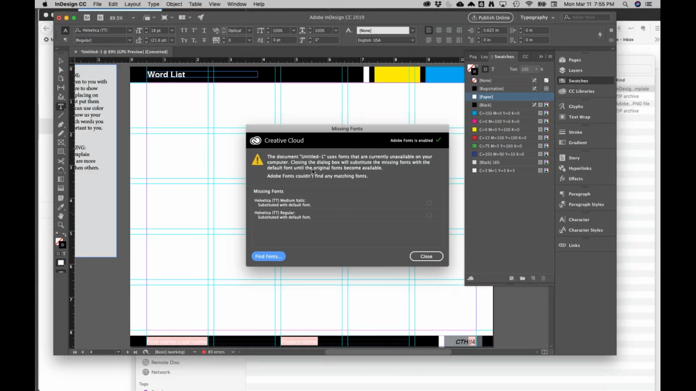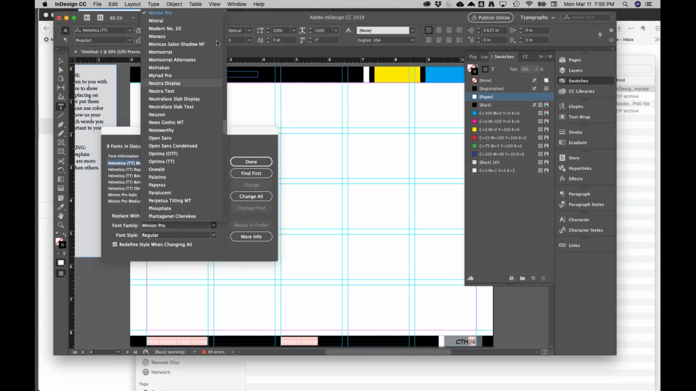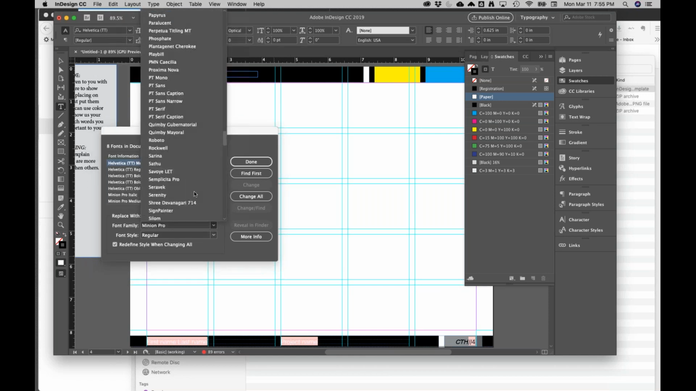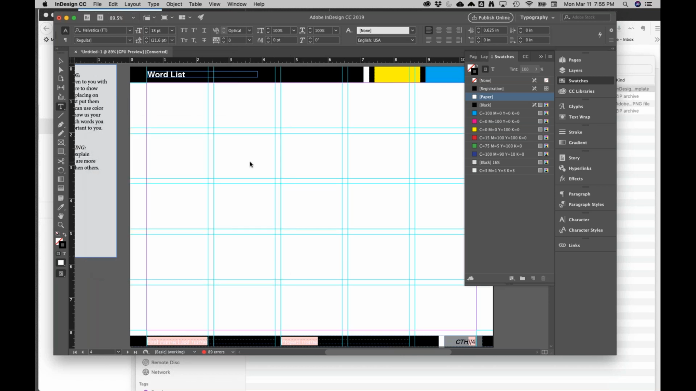See, untitled. Now, it's warning me that it doesn't have Helvetica, which is silly because of course I have Helvetica. It's just a different Helvetica than what's in the document. I'm not going to worry about it at the moment, but if you do find fonts, and I say Helvetica, I can replace it with Helvetica. I'm not going to do that now, but that's how you do that.